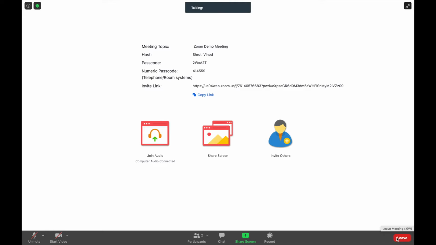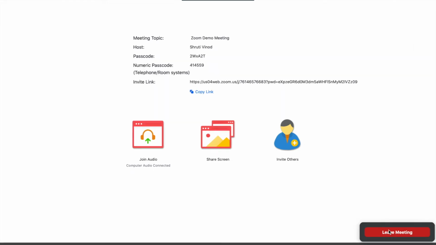This is the feature that allows you to leave the meeting, and you'll have to confirm once again if you're sure to leave the meeting. If you are sure and want to leave the meeting, click on leave meeting and you will be exited from the Zoom meeting.